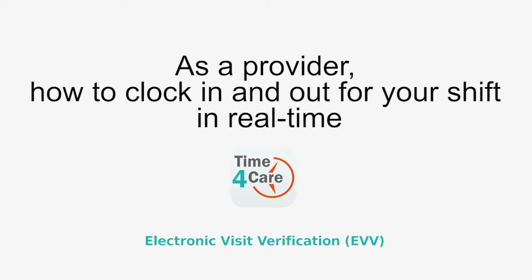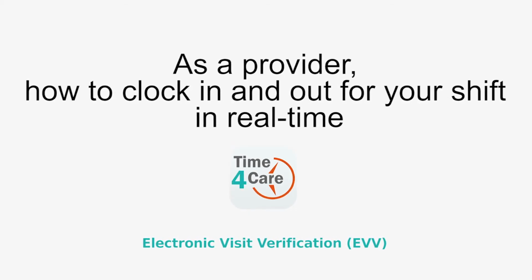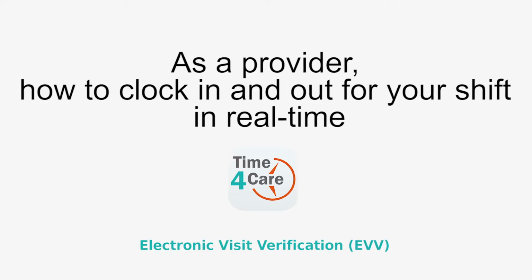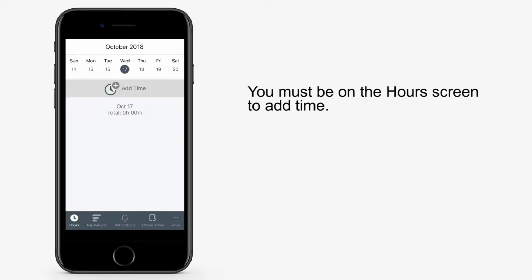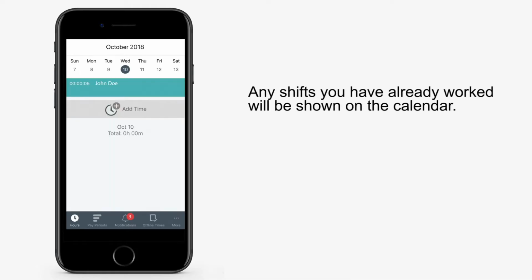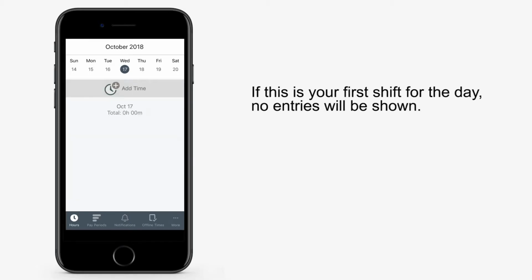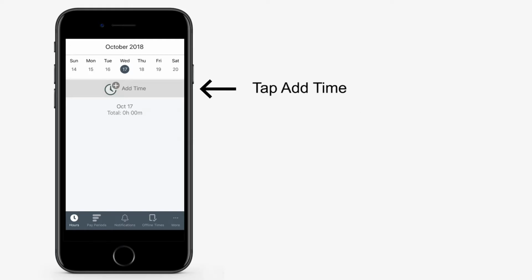In this segment, providers will learn how to clock in and out for a shift in real time. First, you must be on the hours screen to add time. Any shifts you've already worked display on the calendar. If this is your first shift of the day, no entries will be seen. To get started, tap Add Time.